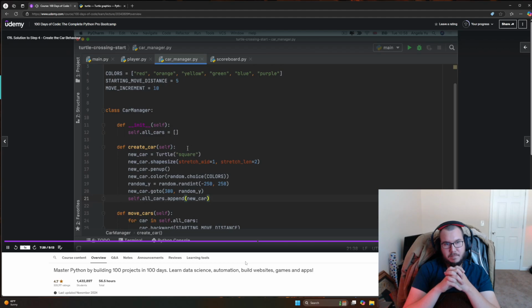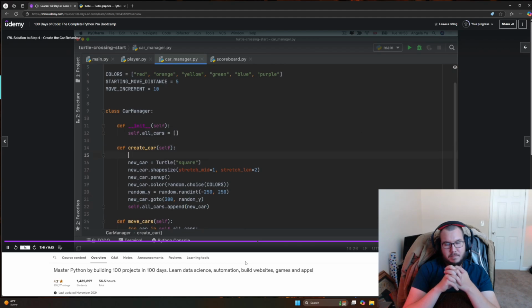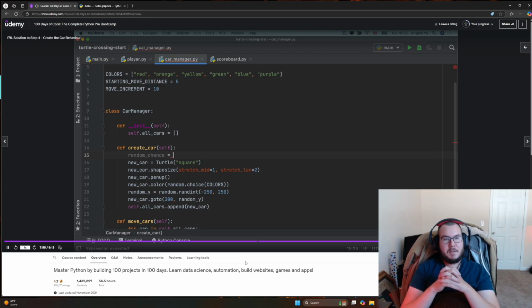And one way we can do this is by using a random number. Let's say that we create a random chance, which is going to be a 1 in 6 chance. So it's almost like throwing a dice. If you get a 1 on the dice, then we create a car.